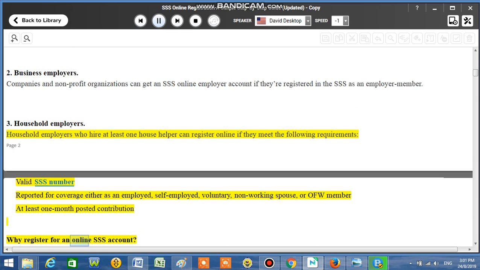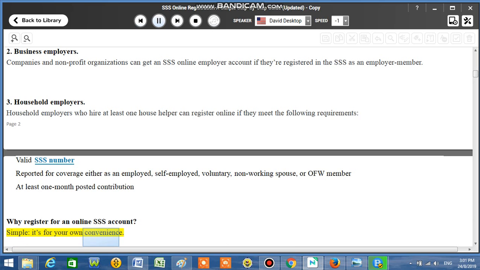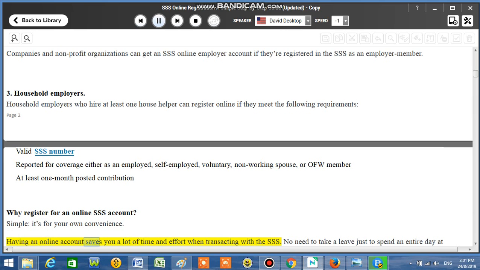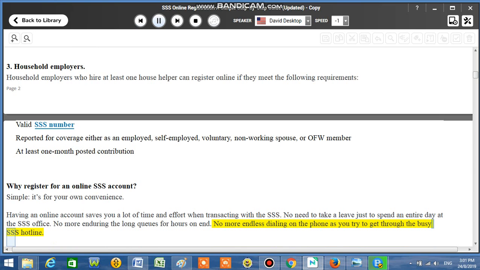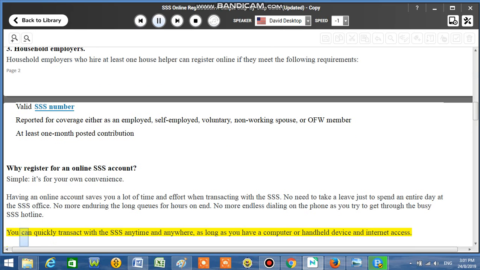Why register for an online SSS account? Simple, it's for your own convenience. Having an online account saves you a lot of time and effort when transacting with the SSS. No need to take a leave just to spend an entire day at the SSS office. No more enduring the long queues for hours on end. No more endless dialing on the phone as you try to get through the busy SSS hotline. You can quickly transact with the SSS anytime and anywhere, as long as you have a computer or handheld device and internet access.